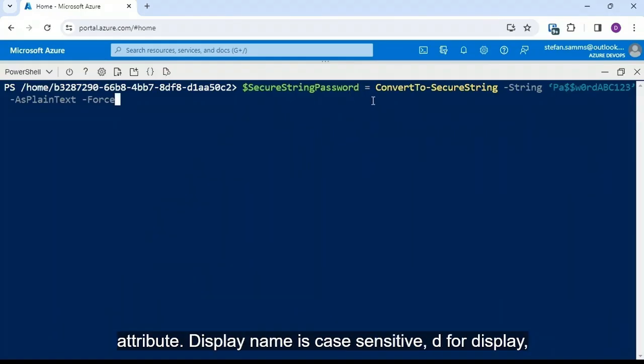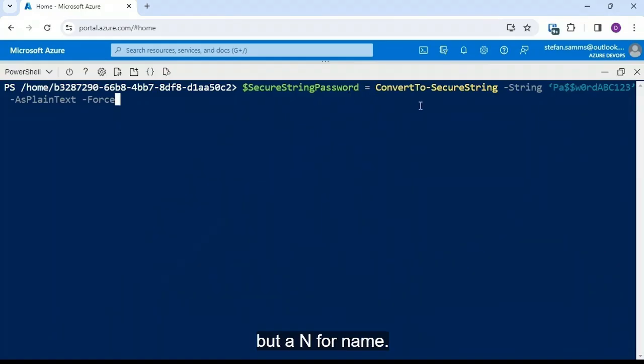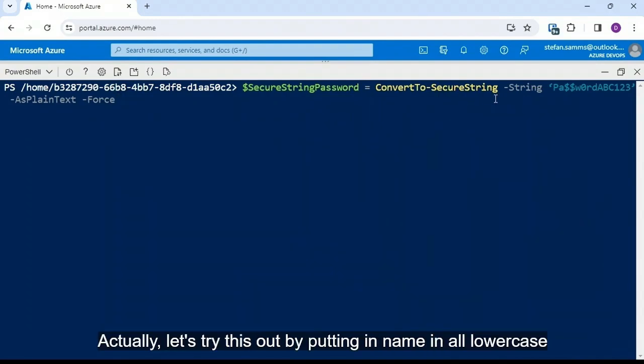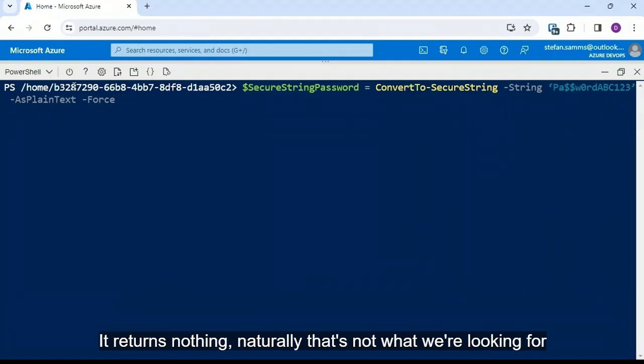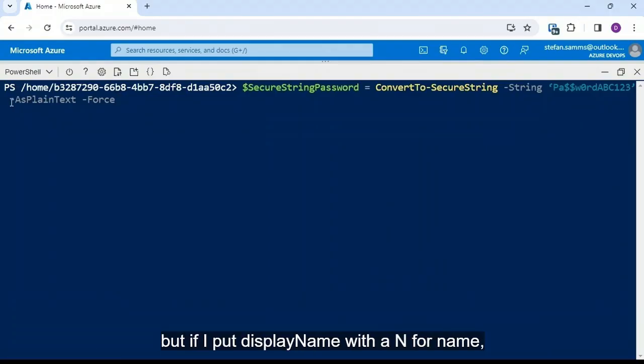But it will equal the result of running ConvertTo-SecureString. That's the name of the PowerShell cmdlet. -String. So I'll specify my password in quotations, whatever it happens to be. Then I'll add the -AsPlainText and -Force parameters, and I'll press enter.